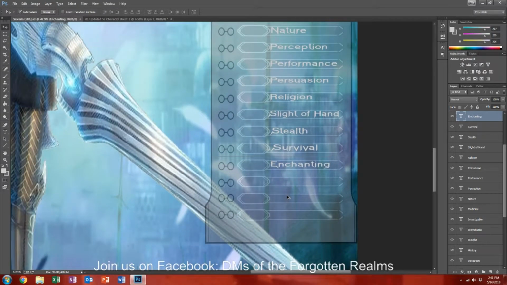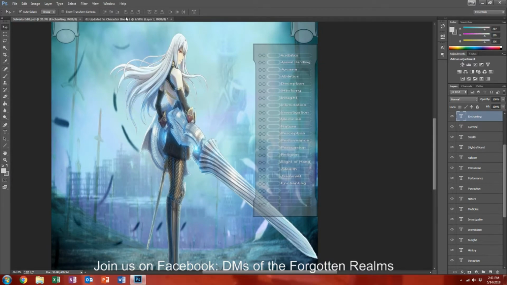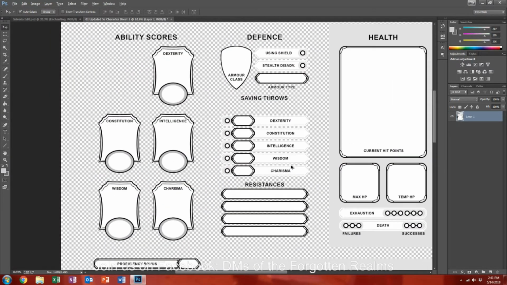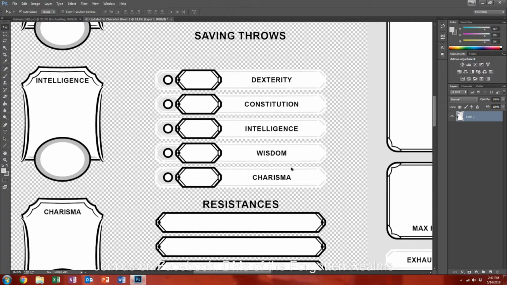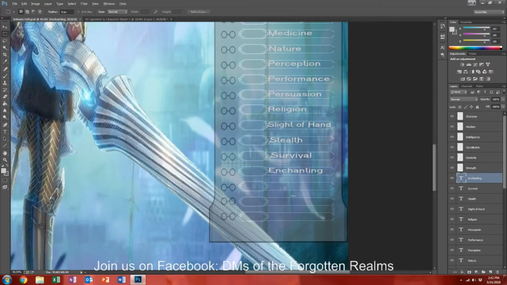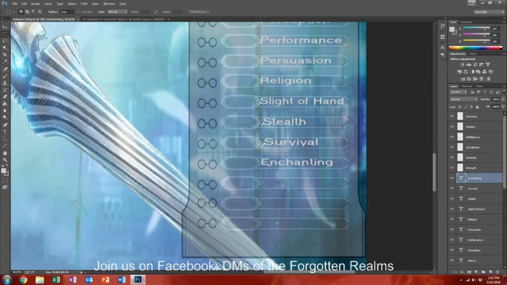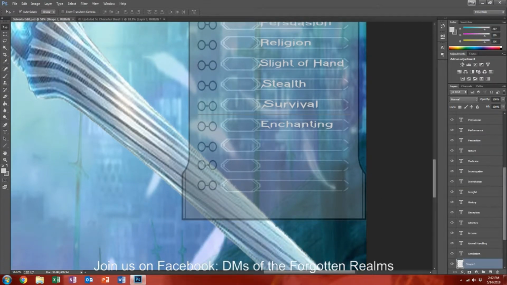After skills comes saving throws. So let's go here. These ones are already basically pre-made how I'd like them to be, with the exception of the text and the color, obviously. So let's go ahead, remove the text. I could just take one, or, in fact, you know what? Why bother? I could just grab one of these. Let's go ahead and make sure I have this selected.